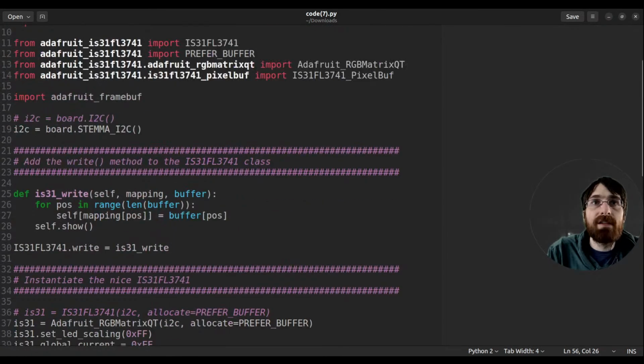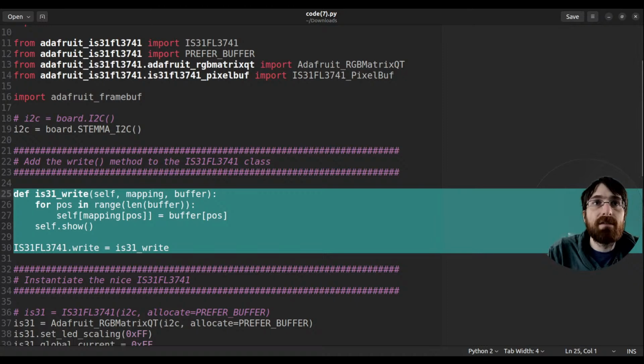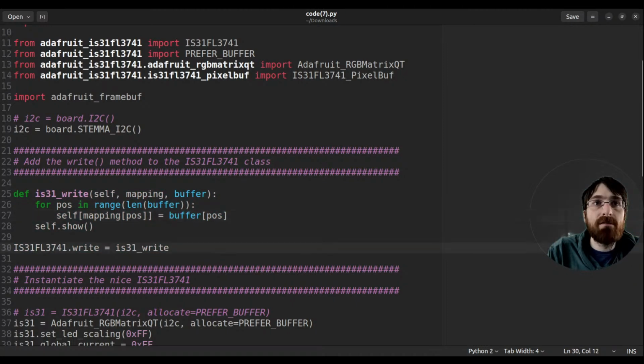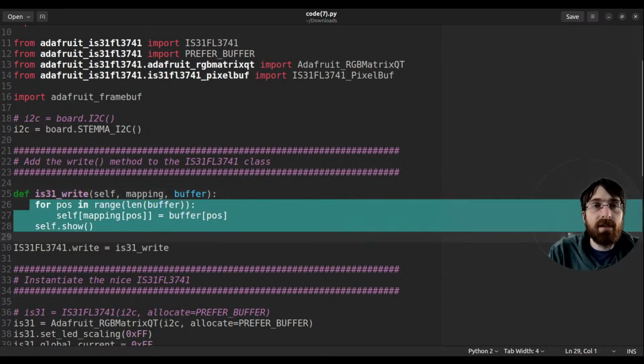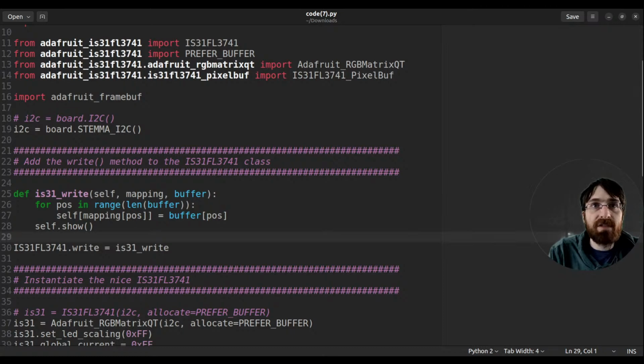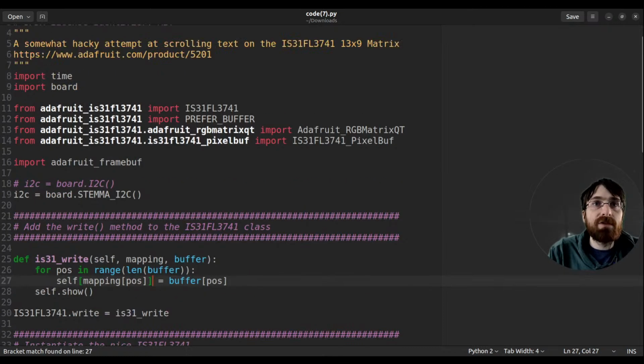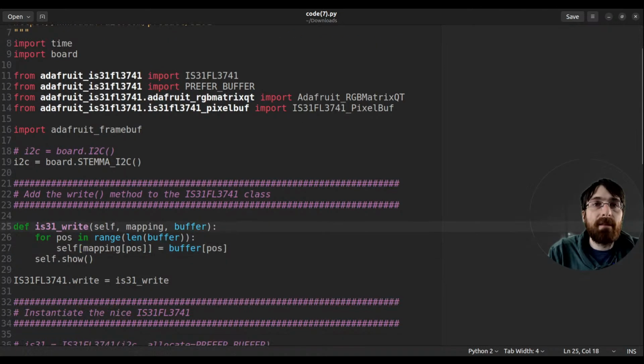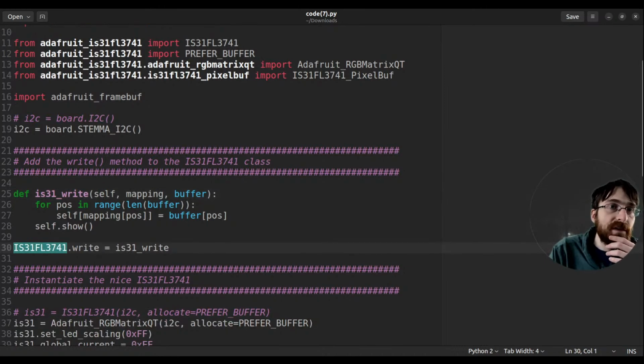The code that Nerodoc has here basically just overrides the write function to make it say this. It looks like write takes a mapping, takes a buffer, and pretty much just sets some stuff inside of self, which would be this driver.